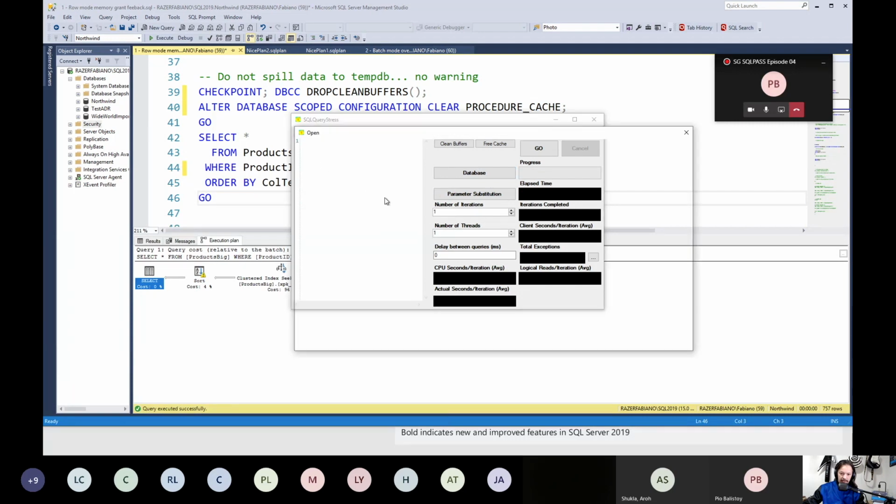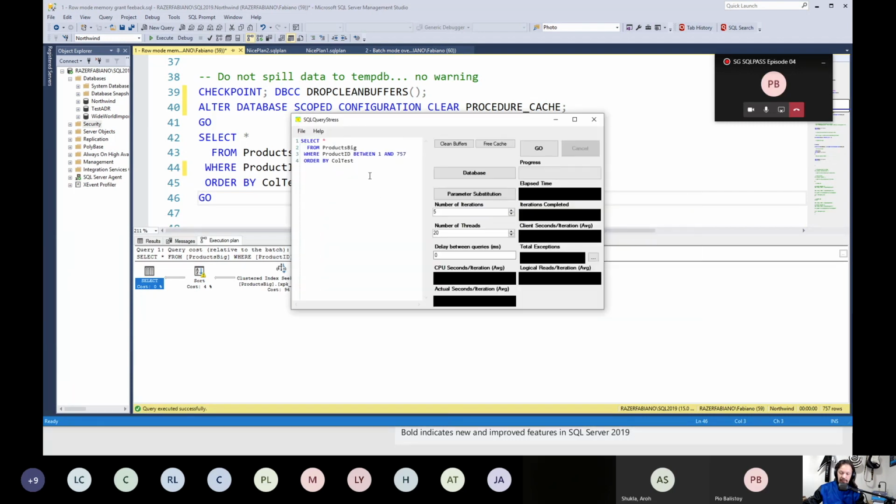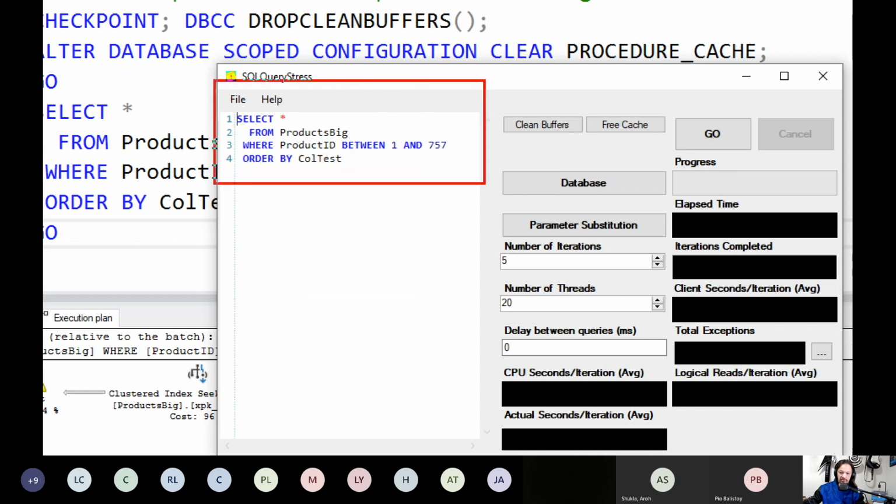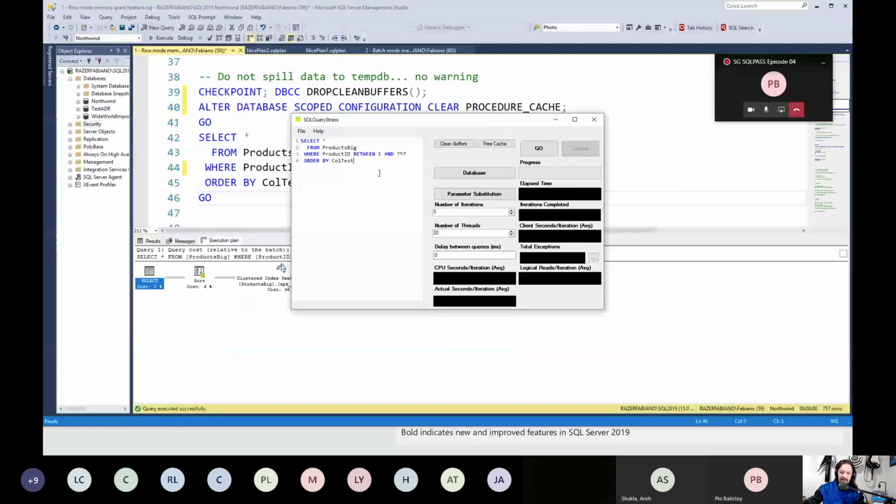And then I have a configuration here. So I'm going to run this query at the Northwind database, I will open 20 threads and run 5 iterations on each thread. So I'm kind of stressing the query to see the performance. And if I run this one that actually goes to the TempDB, look at the performance here.